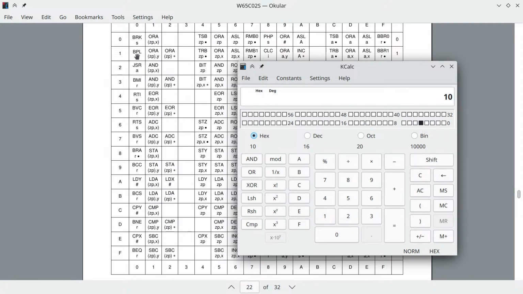And then branch plus branches if the negative flag is 0. Branch minus branches if the negative flag is 1. Overflow clear, overflow set. Carry clear, carry set. Not equal jumps if the zero flag is 0. And branch equal if the zero flag is 1. So the next bit tells us whether we're checking for a 0 flag or a 1 flag. And the next two bits tell us which flag we're checking for.